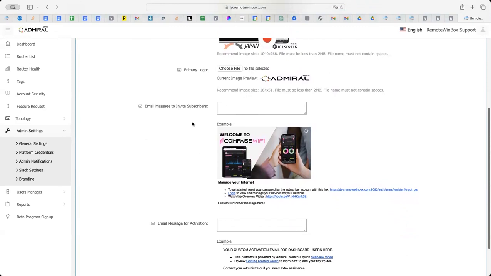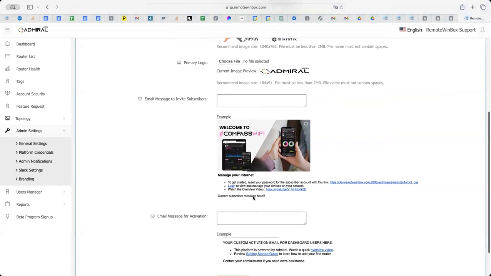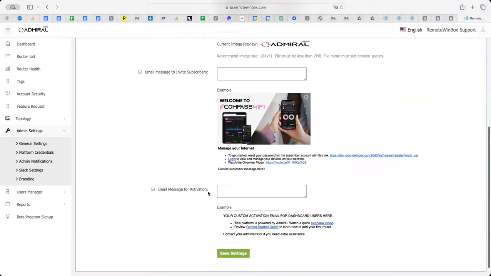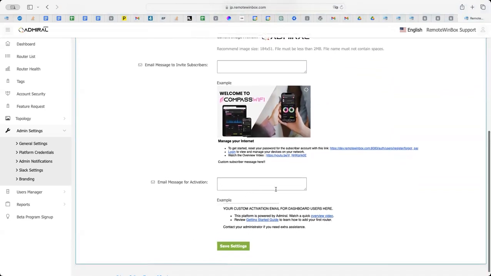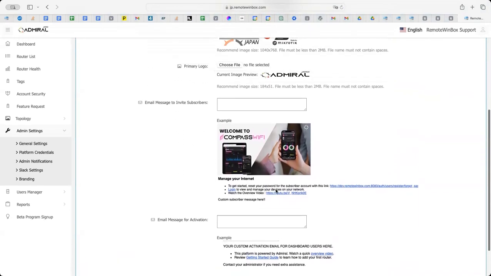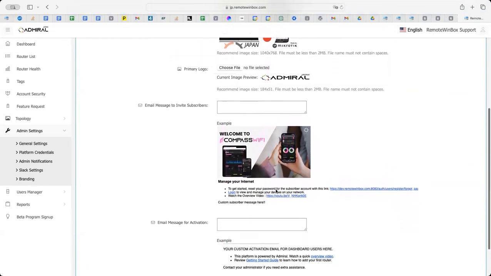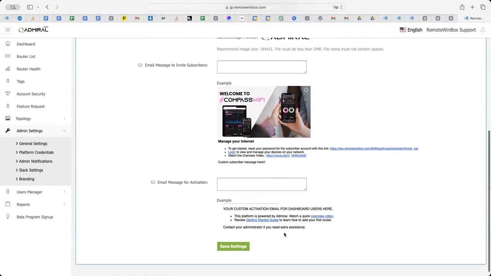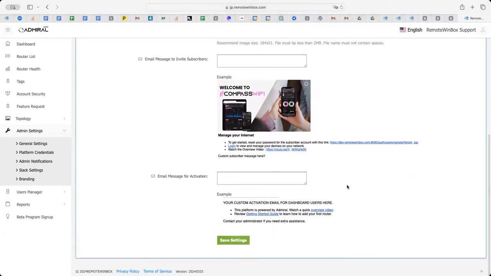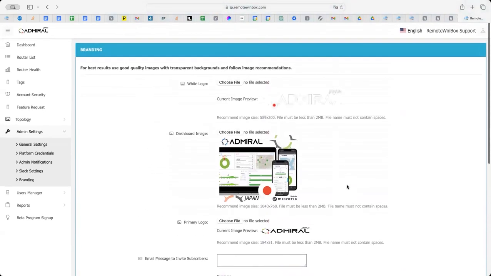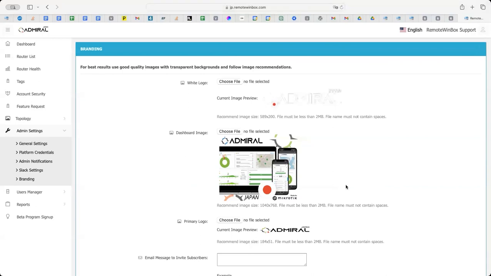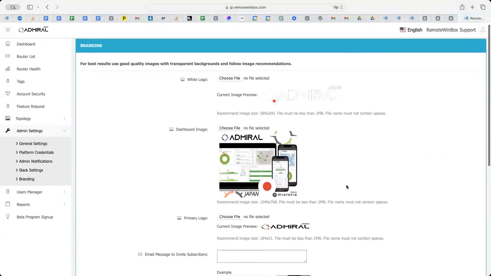In addition, you can update a custom message to your subscribers. And you can also add a custom message for activation. Once you've uploaded your images and your custom email scripts, save settings, and refresh the page. Occasionally you might have to log out and log back in, but you should see your new images.